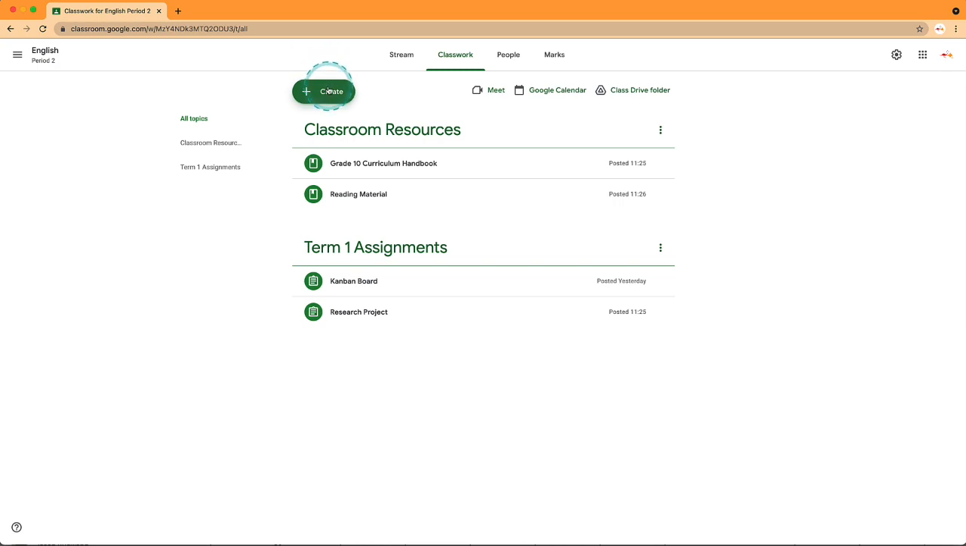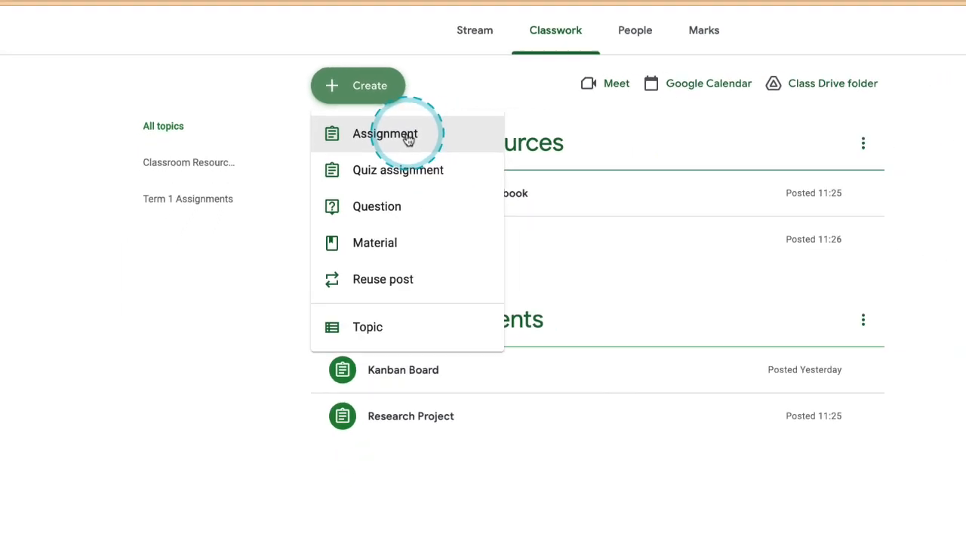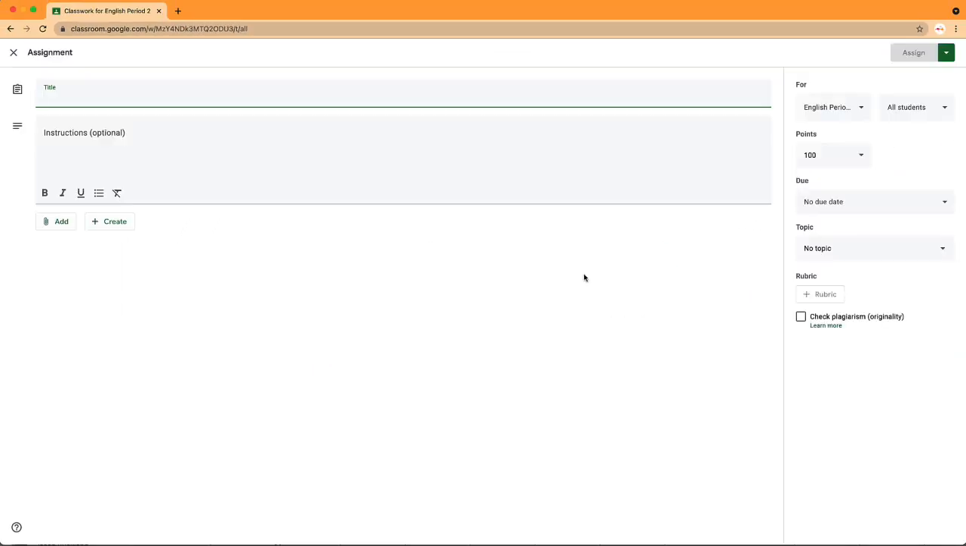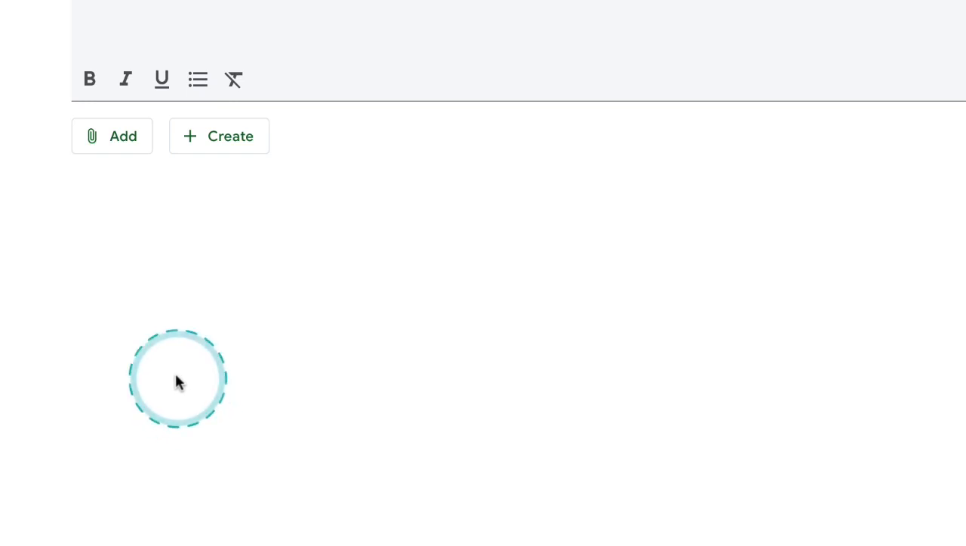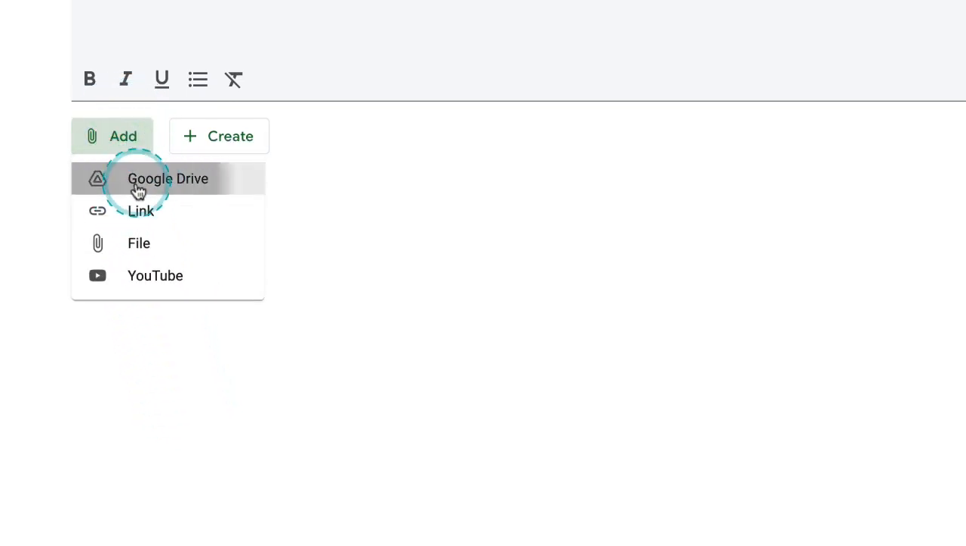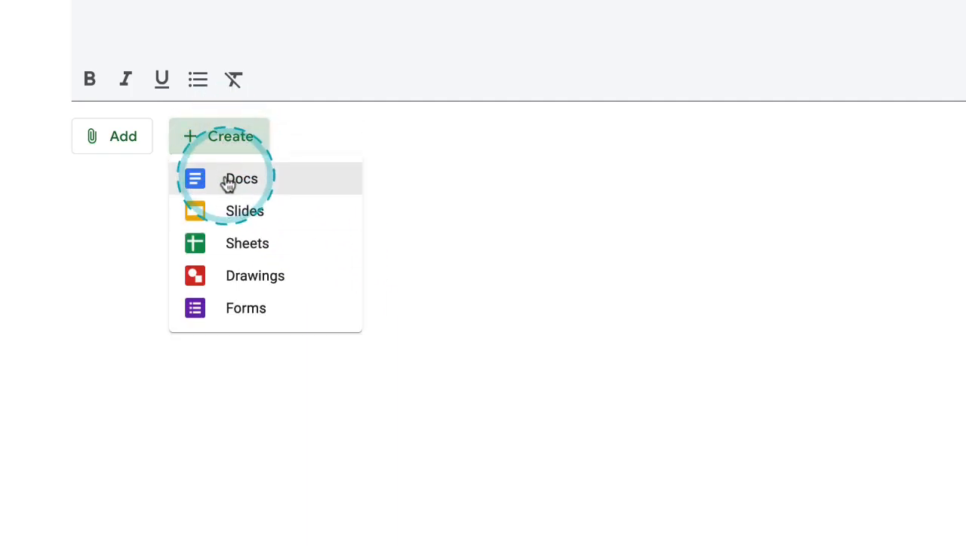Let's click on the Create button. We can ask our students questions, create quiz assignments using Google Forms, or use Google Drive or other files to create an assignment. Let's click on that. Let's create a writing assignment based on something we read in class. If we have a template from this assignment, we can upload it directly from Google Drive. Or we can create a template here under Google Docs.